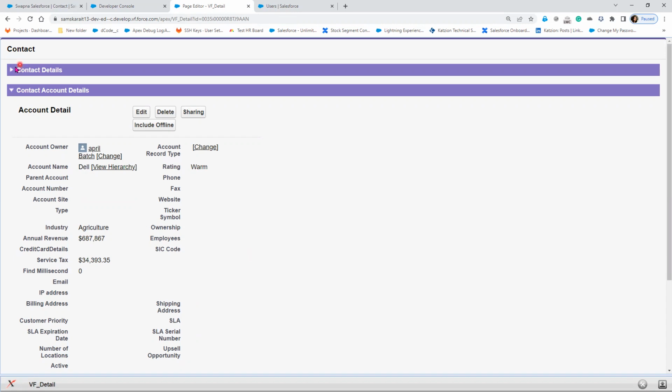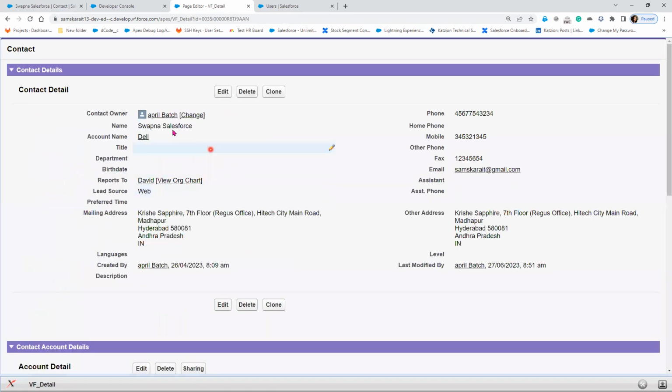So on top it is the contact details. That means you need to have a relation between the two objects, and that too at the top level in the Visualforce page, standardController equals, you have to specify the child object name. Then you can display the parent object details at the bottom.